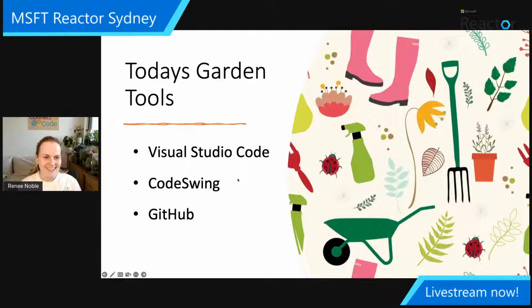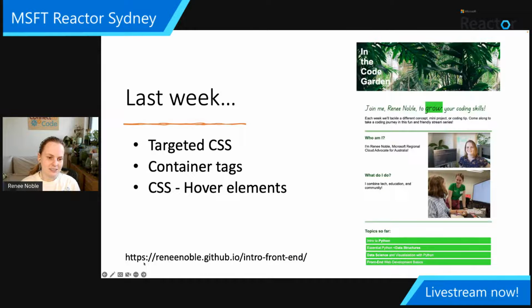Today in the Code Garden, our garden tools are Visual Studio Code. We've got CodeSwing, the extension, installed, and we've already got all our code up on GitHub, and it's been pushed to a GitHub page. So you can check out what we've pushed in the last 2 weeks if you do want to see that, at reneenoble.github.io/intro-front-end.